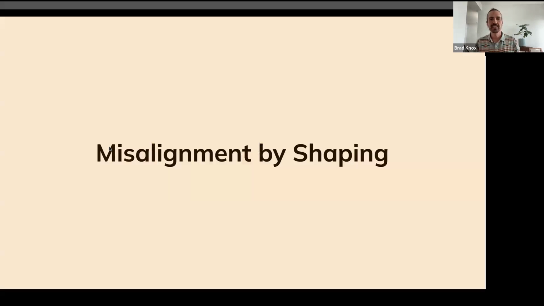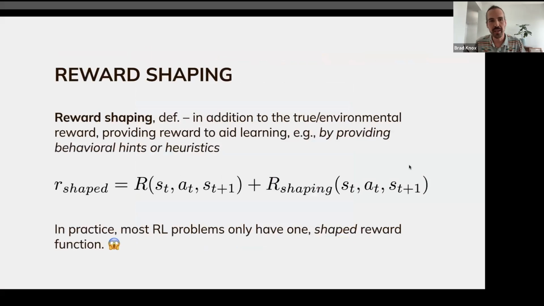All right, so let's get into the ways that misalignment commonly occurs. One is by shaping. So reward shaping, I'll define quickly. That's adding reward in addition to this true or environmental reward, which should be aligned, to aid learning.